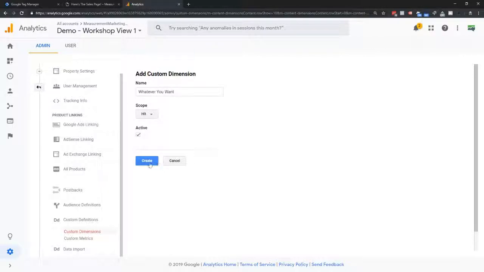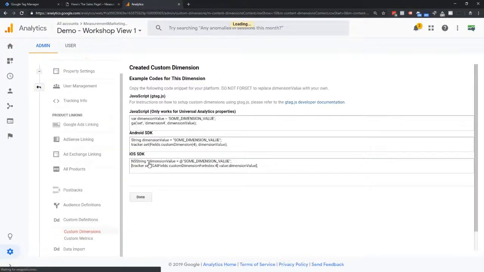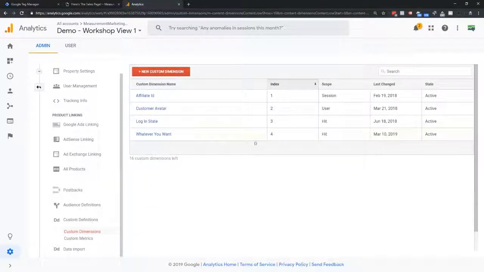So what I'm going to do here is create this, but we're not actually going to do anything with it, because we're going to skip this since we're using Tag Manager. I wanted to show you what it looked like. You can see here, there you go, whatever you want, and it's index number 4. This is the most important part, this little index number.